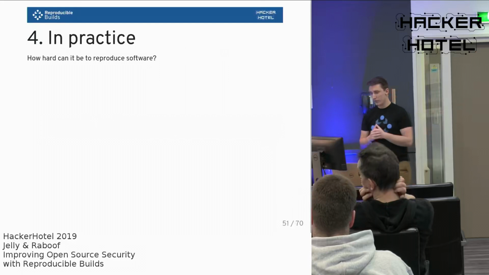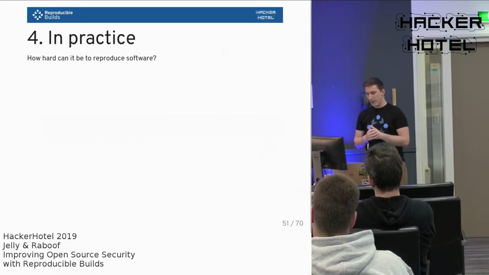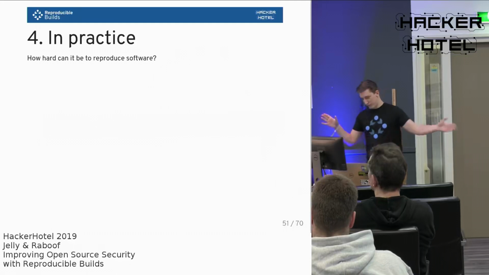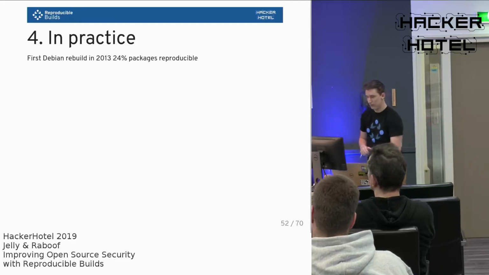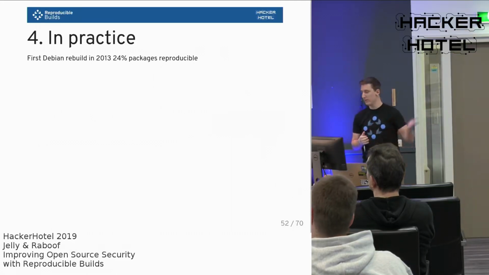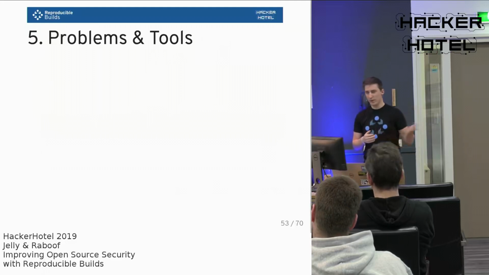Now we're going to talk about how, in practice, this reproducible builds concept started, I believe 5 or 6 years ago. And well, how hard can it be to compile software on two different machines and get the same results? Well, that's actually pretty hard. So the first time Debian attempted this, they got 24 packages reproducible. And a lot of problems were found, which led to more tooling being made. So this is what I will talk about now.